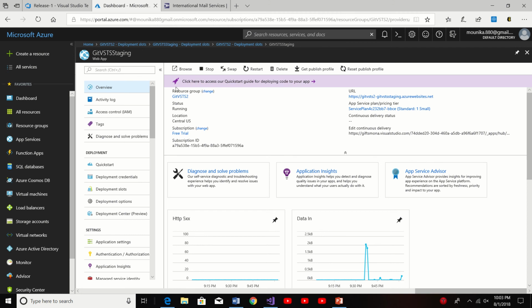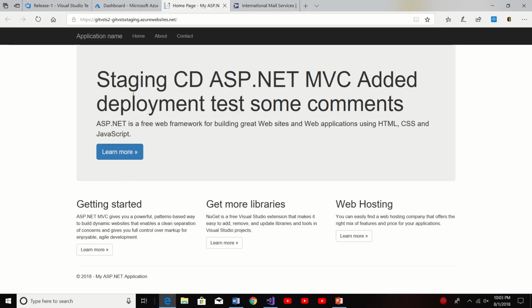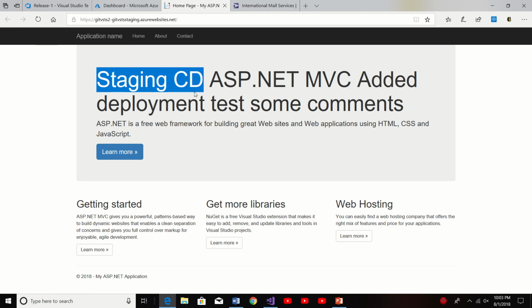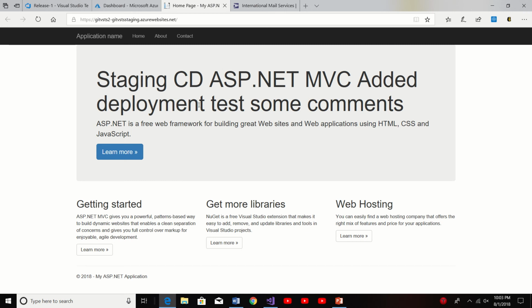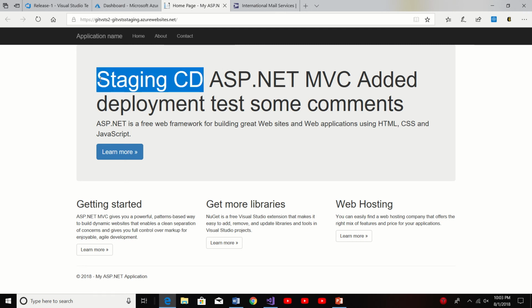So it is completed. Right now I'm on the Git VSTS staging deployment slot. If I click browse, it is deployed. I can see my changes. I added staging CD. It is affected. So this means my testing is completed and my pipeline is working as expected. Everything looks good.